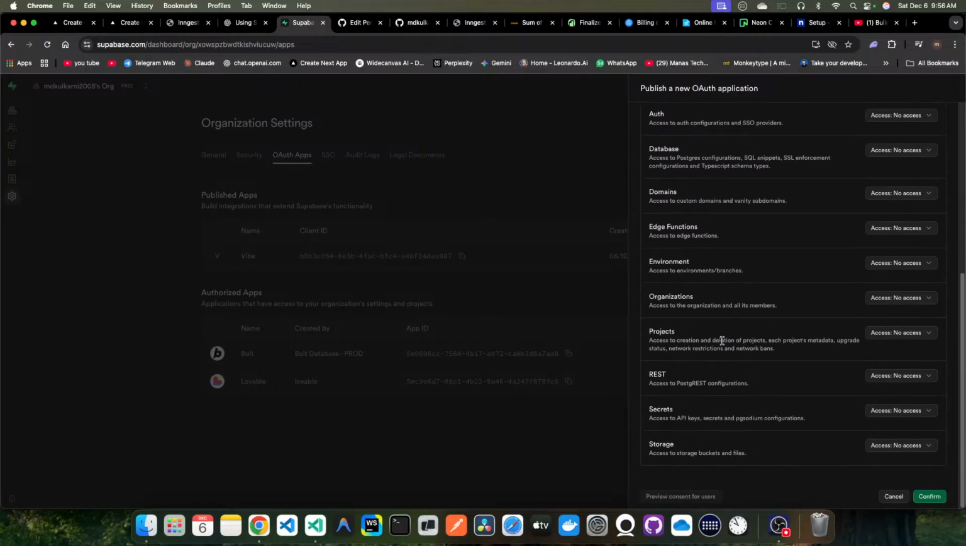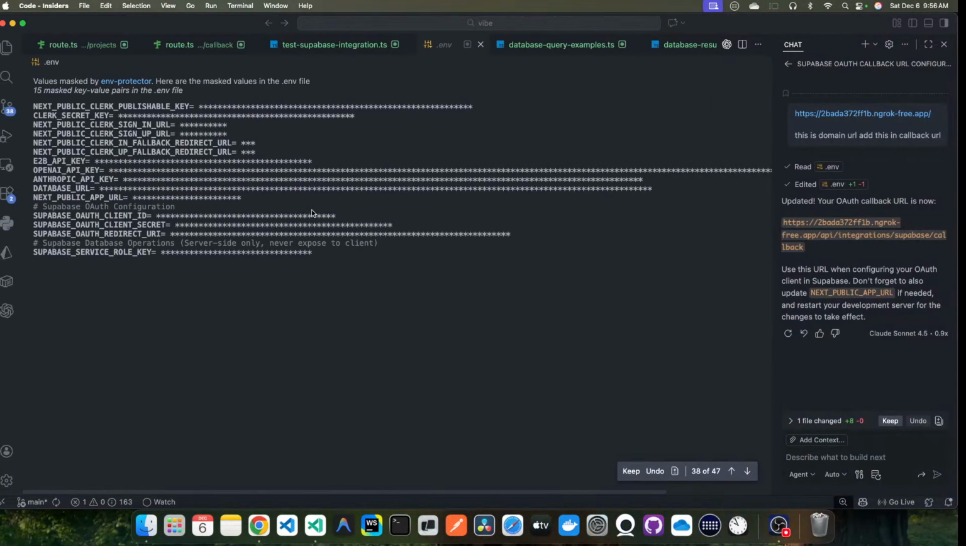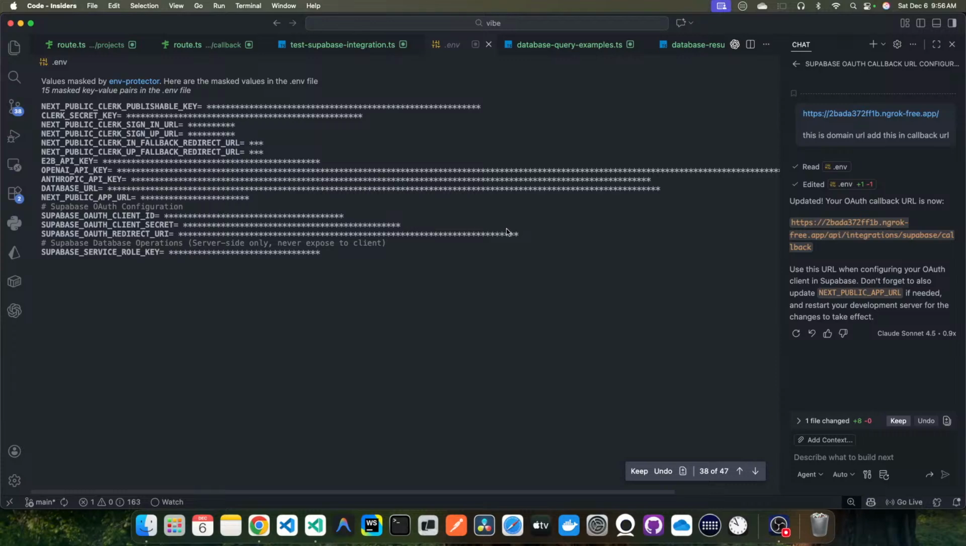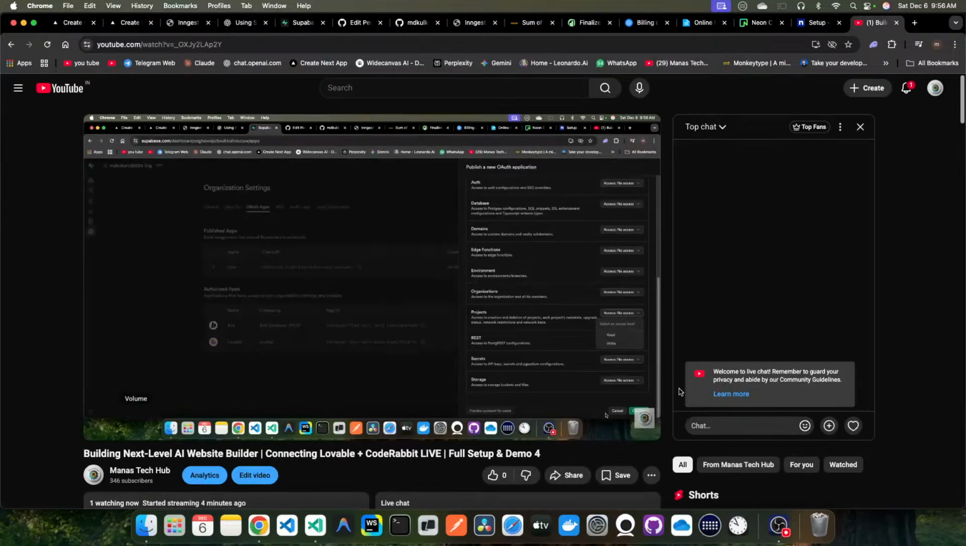Then do not change any other thing in this project. You can use the read, and that's it. You just need to confirm. You will be shown your client ID and client secret also, which you should never share with anyone. That's why I'm hiding it from you guys. If you're done with that part, then it's good. We are good to go.